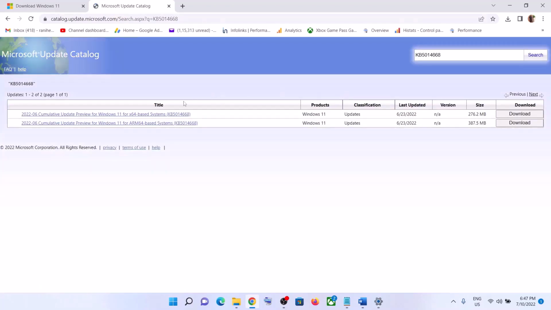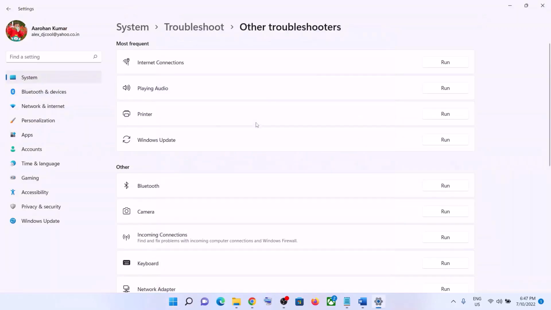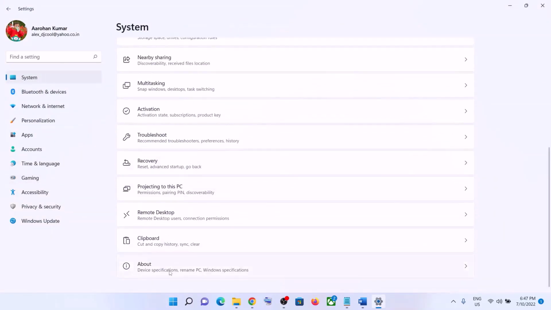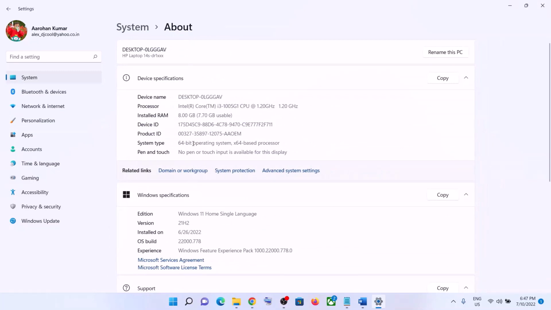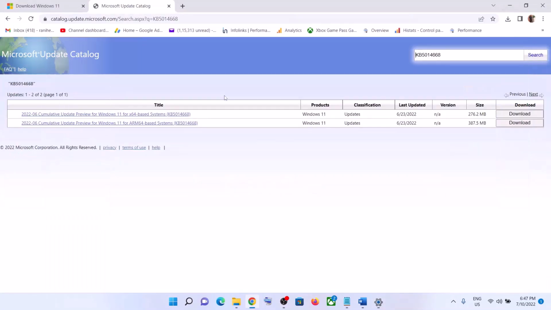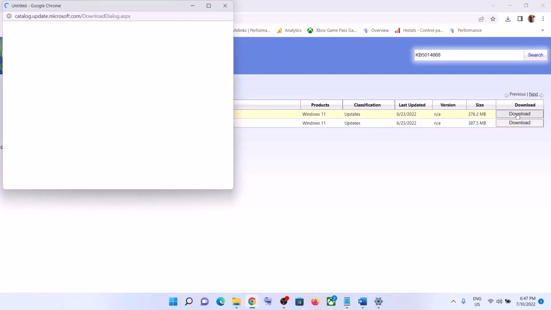Now over here you will see the update for Windows 11. My system is an x64 based system. You can check this in settings. If you go to System and click on About, over here you can see x64. So I have an x64 system. So click on Download in front of it.